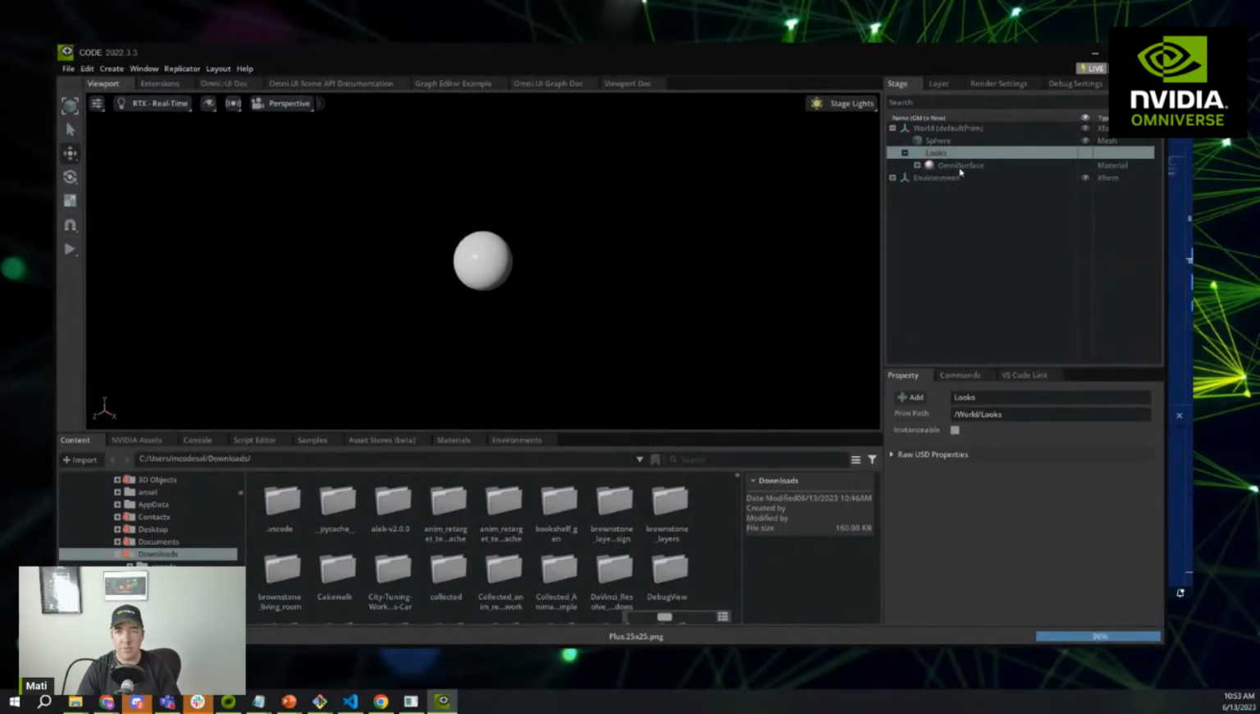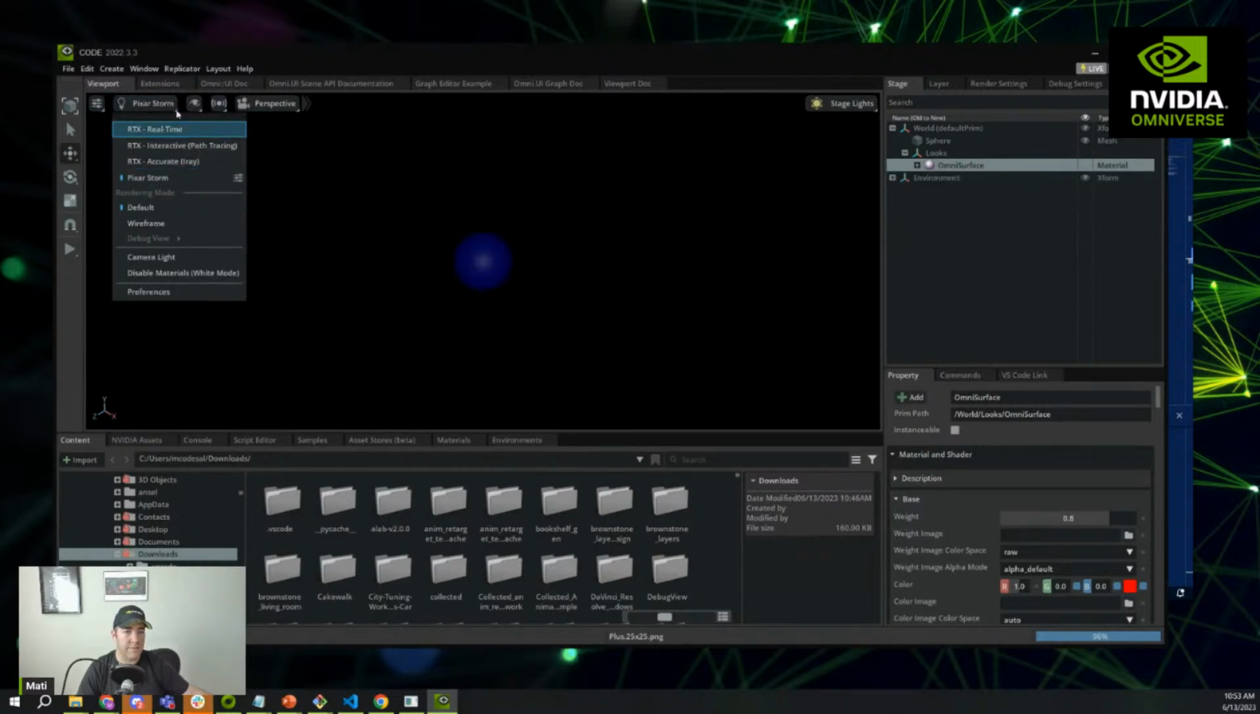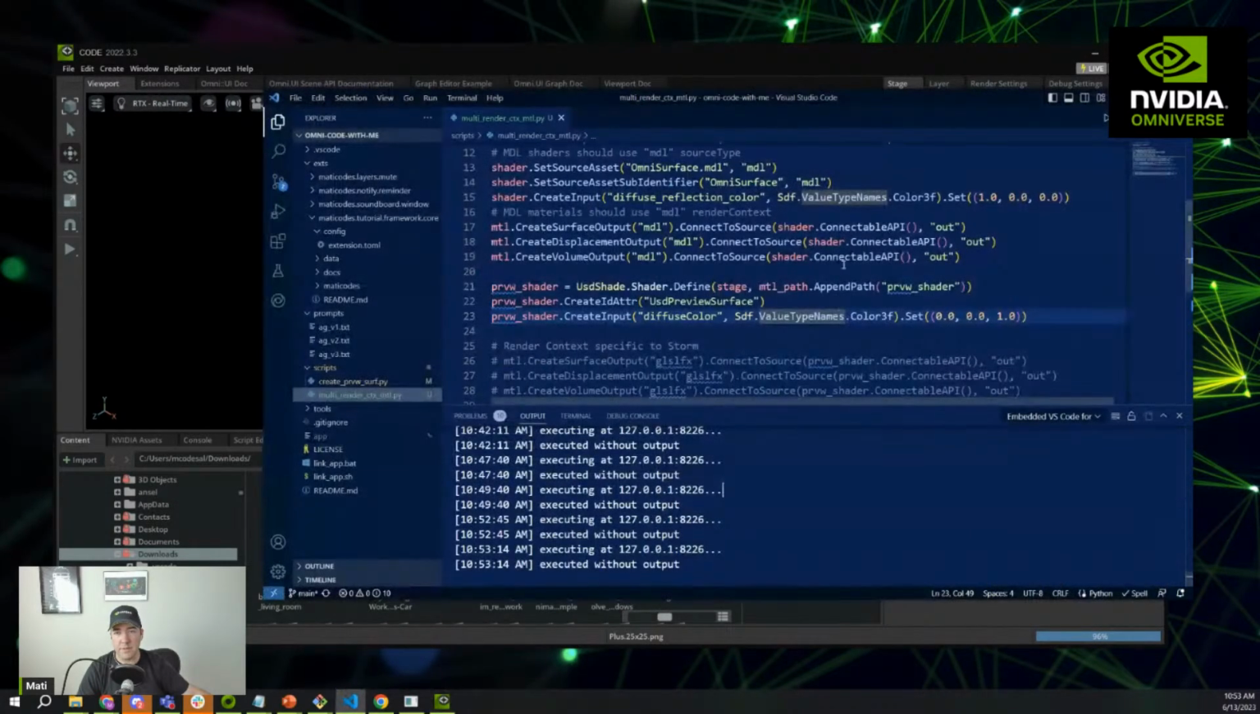So now when I apply this, I should get red and blue. RTX is red, Pixar Storm is blue. Cool. There's the full example. As to why that didn't work and why I need to fix that snippet.